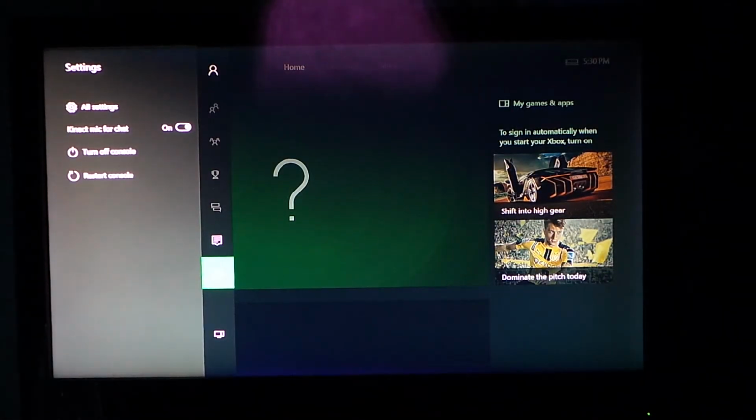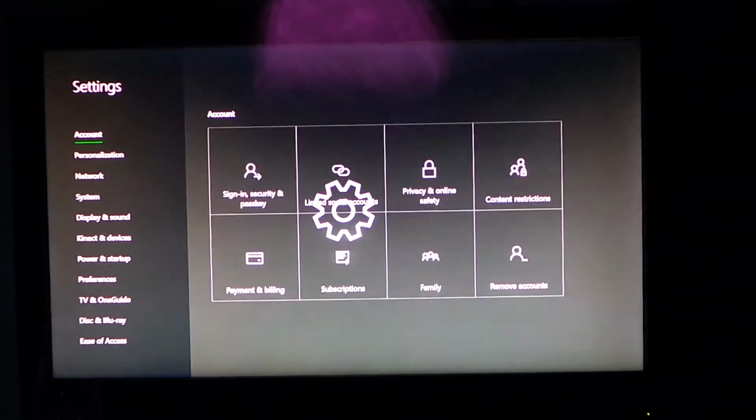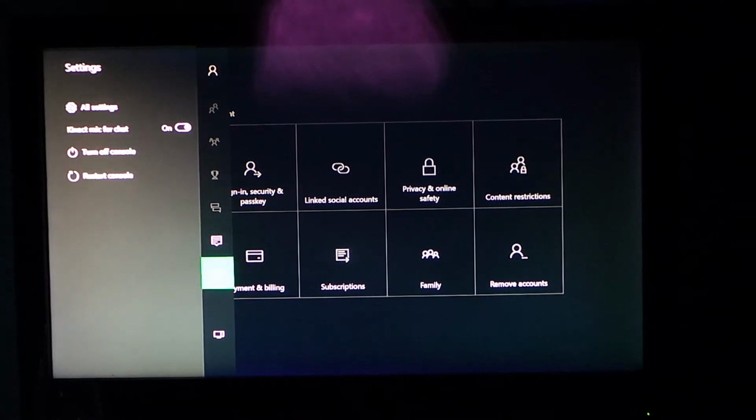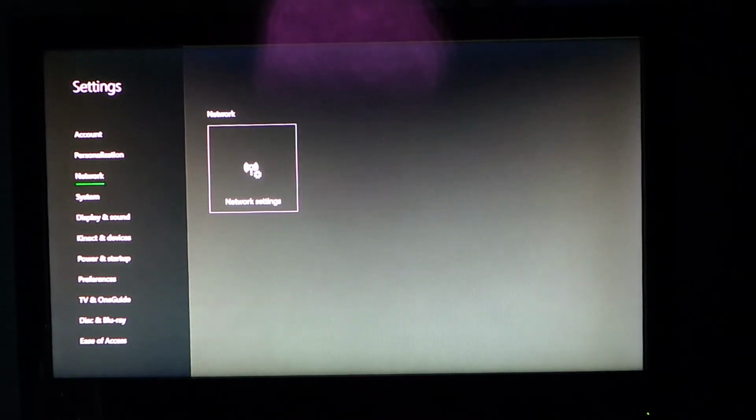A couple of years back I did one for the 360, and now I've finally got around to doing it for the Xbox One. So what you're going to do is go to settings, and how to do that is just double click the Xbox button, go down to the cog icon, and click all settings. Next, go to network and then hit network settings.